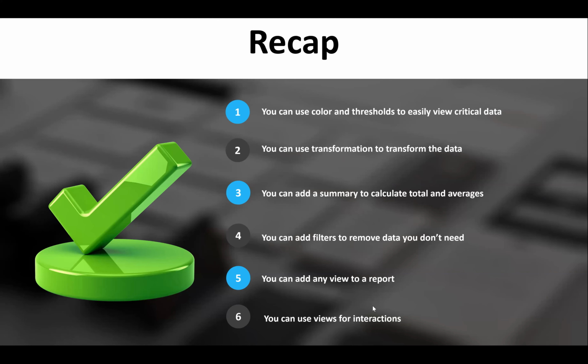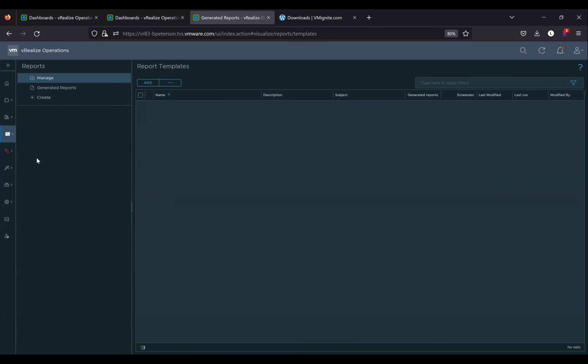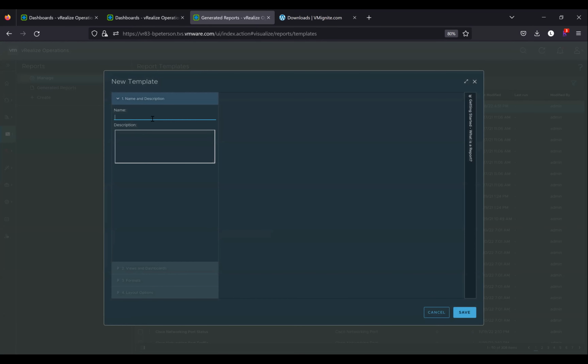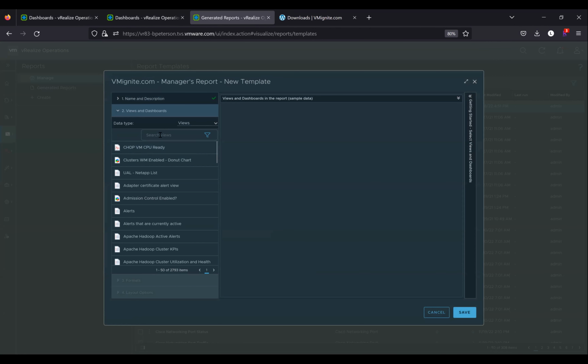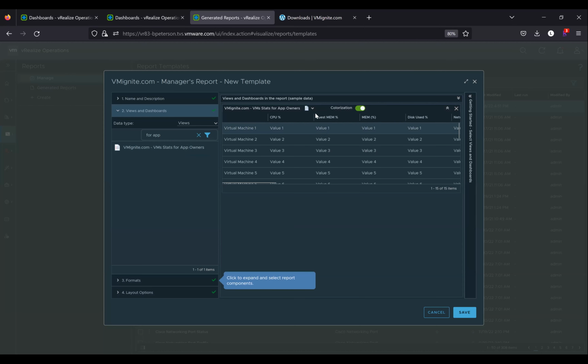So now let's click back here. And if I go to reports, all right, I'll create a new one. I'll call it vRealize, and I'll call this one managers report. And I'll search for that view that I just created. In this case, there we go, VM stats for app owners.